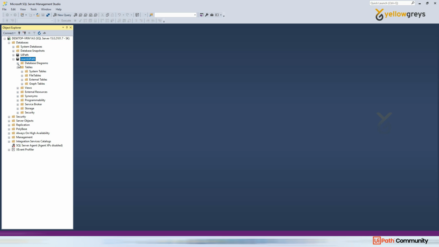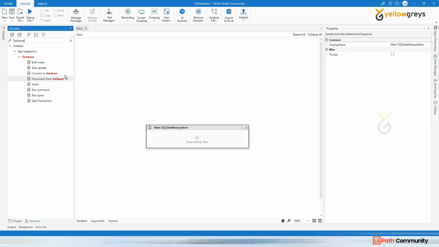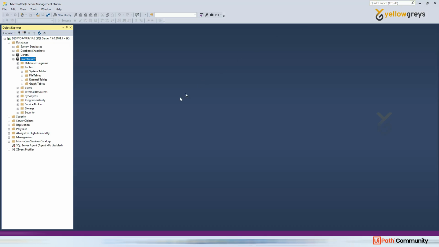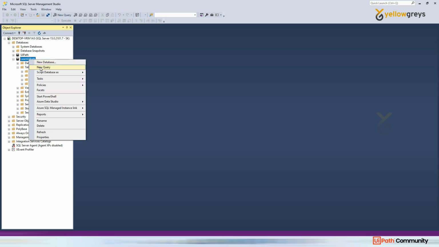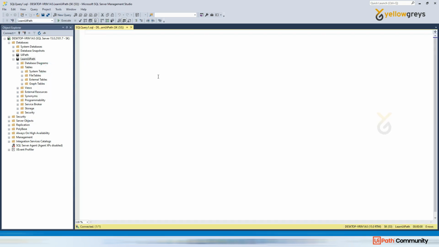In order to insert data, we require a data table, right? So we will now create a table manually. We can even create the table using these activities, but let me create it manually, and then we will start inserting the new data. Right click on this learn UiPath, and the second option is New Query. Click on it, and here you will get a query window. This is the place where you can add your queries.